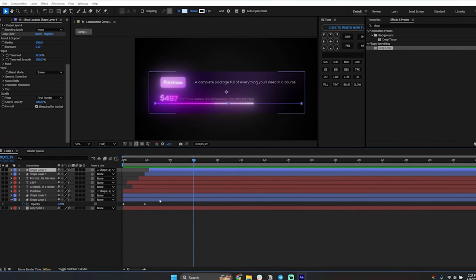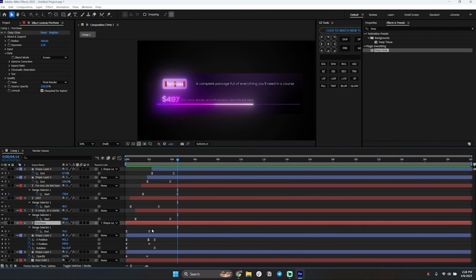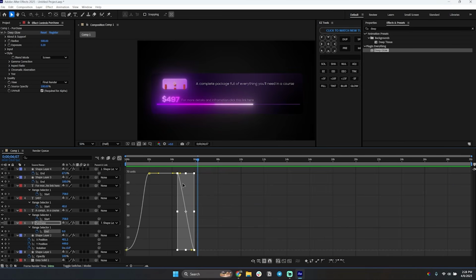I'm gonna go ahead and select all of these layers and click on U to see all of the keyframes. For the text which says purchase inside of our button, we're just gonna go ahead and select it, and we're going to take this end keyframe and add another one over here, and then maybe move 2 seconds in, and then just drop it back down to 0. Then we're gonna take this into the speed graph, and then we're gonna make sure that it starts quick and then ends slow. Let's start animating every single element off the screen.